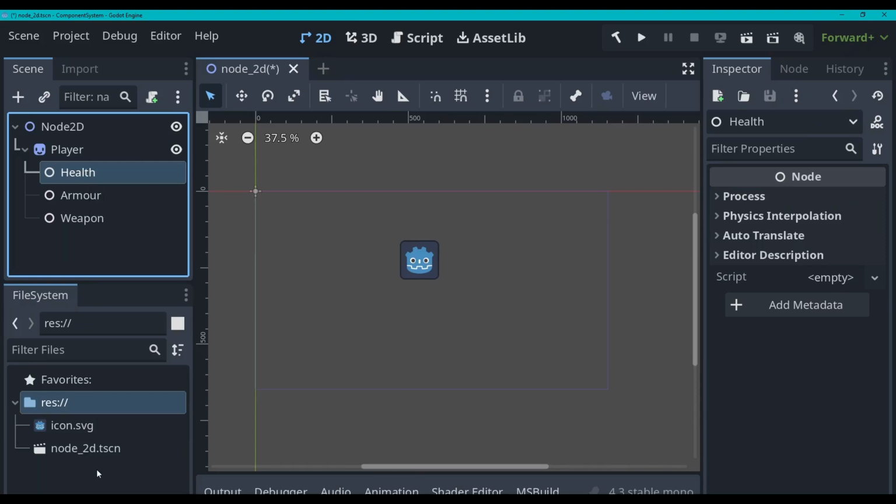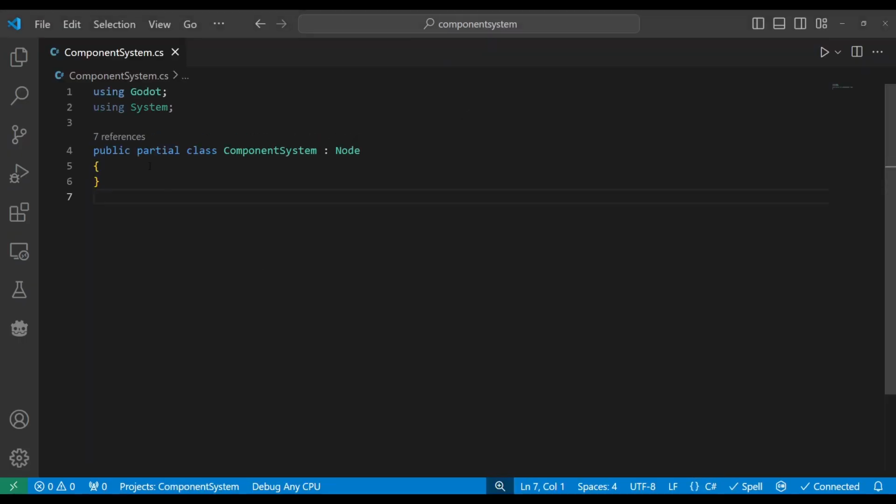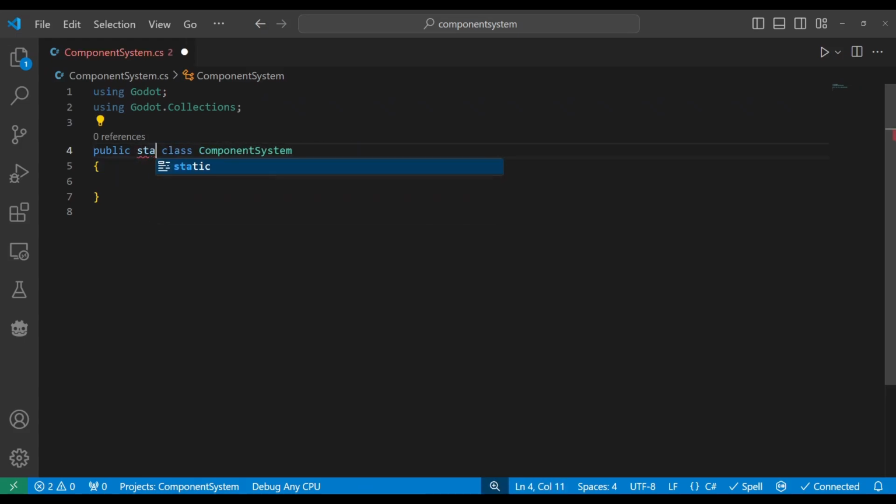So to do that, we'll go down here, we'll go new script, we'll make a C# script, we'll call this component system, and we will open this up. We'll get rid of this using system and use Godot collections here. We'll get rid of this deriving from node, we'll make this a static class, and then we'll make a function called public static, and we'll return a type of T, which will be a generic type, and we'll say GetComponent.